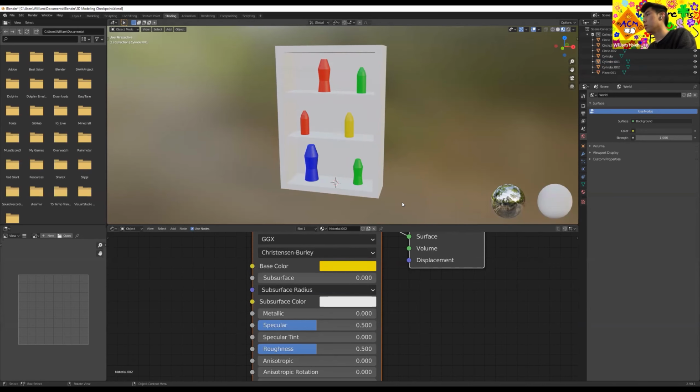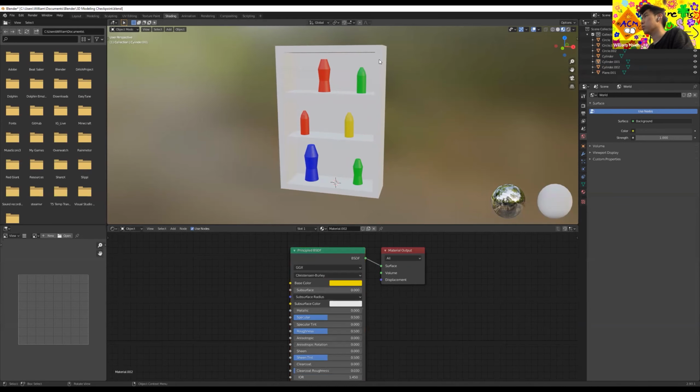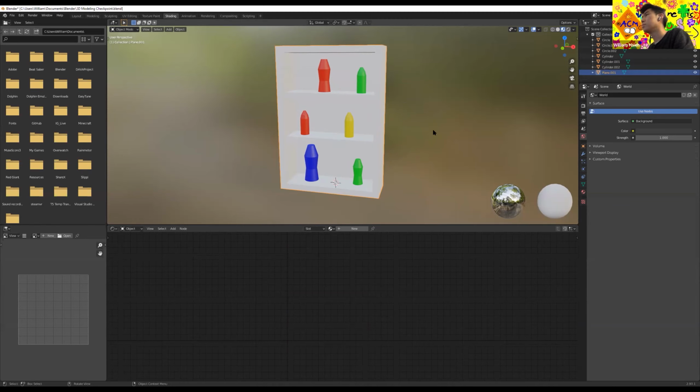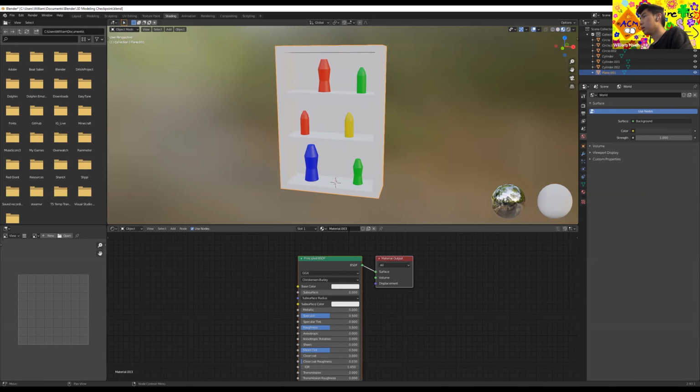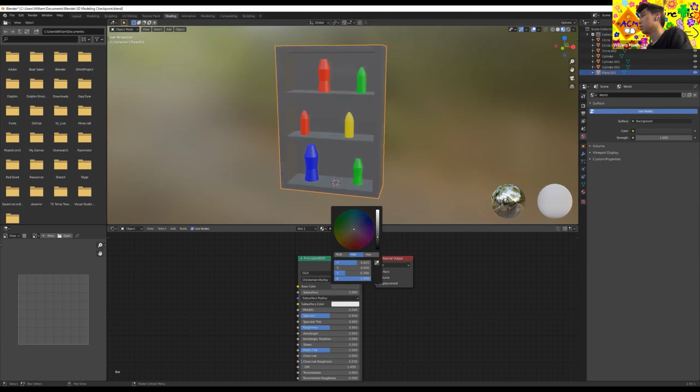Okay, let's move on to creating a material for everything else. So once again, click the object and click new to add a new material. And I'm just gonna call it box. Let's make this a gray box. Dark gray-ish.